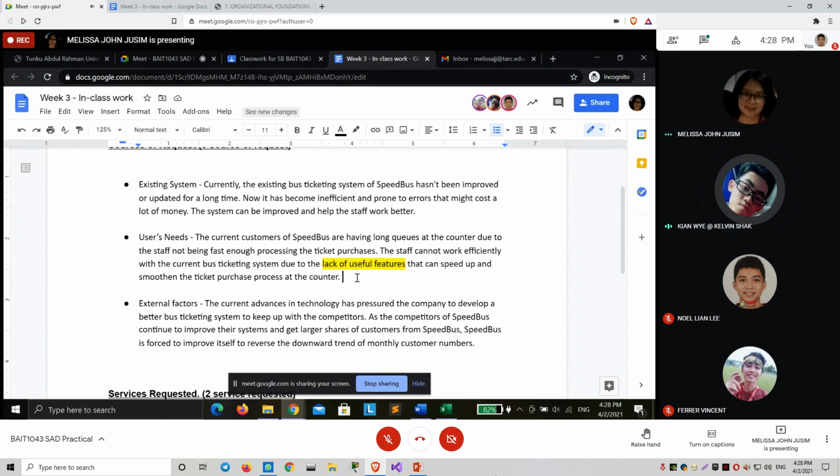Trips, like destination, or which bus has more trips, things like that. Then in that case, for your users' need, it's about users needing more meaningful reports. Then you explain: okay, here it's due to the one feature that can speed up the ticket process, due to there's a complaint from the customer, right? Is there a complaint from the customer?